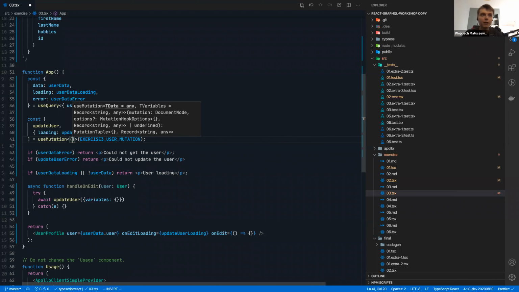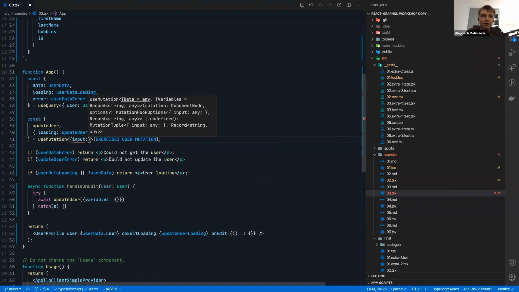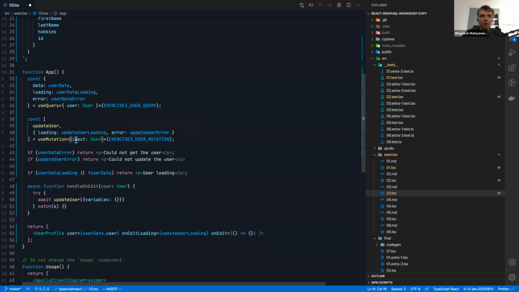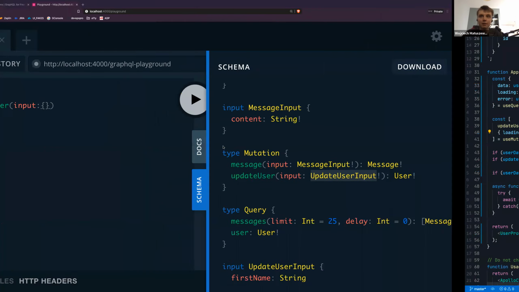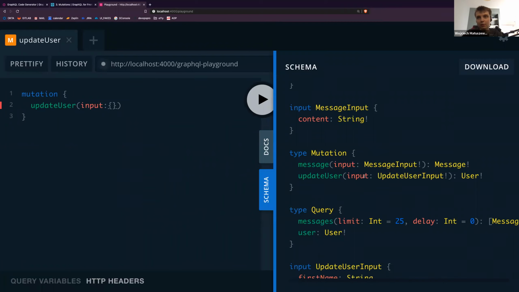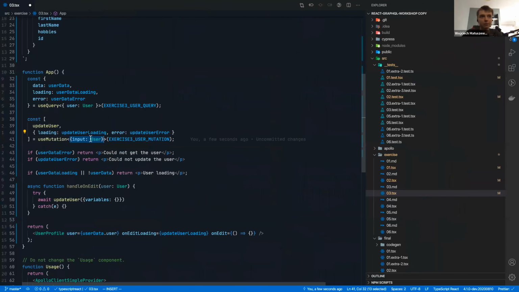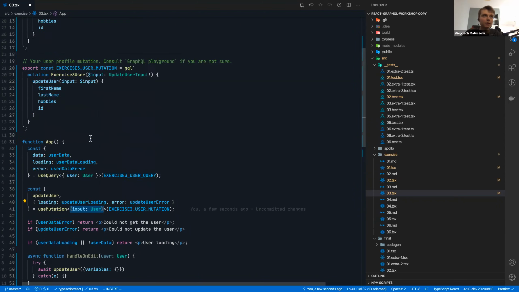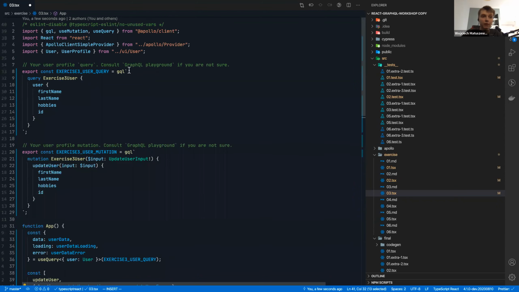So the input is input. Oh, the type is input, and the input itself is user. So again, why this notation? Well, let's see in the schema. Update user label input, and the update user input type. And update user input type corresponds to user. I just manually typed it in the user file.